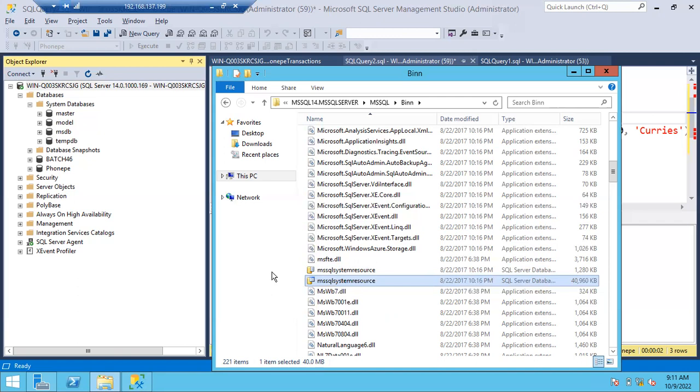The resource database is also a very crucial database. If there is no resource database, then you cannot start the SQL Server due to security reasons. Microsoft has hidden this resource database in the object explorer, but you can still see the files of the resource database under the bin folder. Okay, so this is all about your system databases, guys.